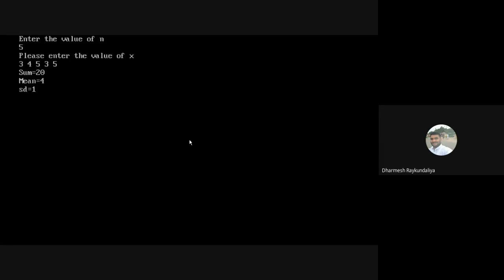So you can find out the variance. 3 minus 4, what is 3 minus 4? Minus 1. So it is minus 1 square. 4 minus 4 is 0 square. 5 minus 4 is 1, so it is 1 square. So 1 square plus 1 square, 3 minus 4 is 1 square, and 5 minus 4 is 1 square.